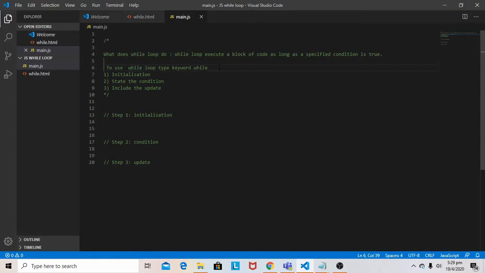Now there are three steps in using the while loop. First is initialization, whereby we declare a variable. Then we will state the condition. Finally, we will include the update. So let me show you how we go about it.